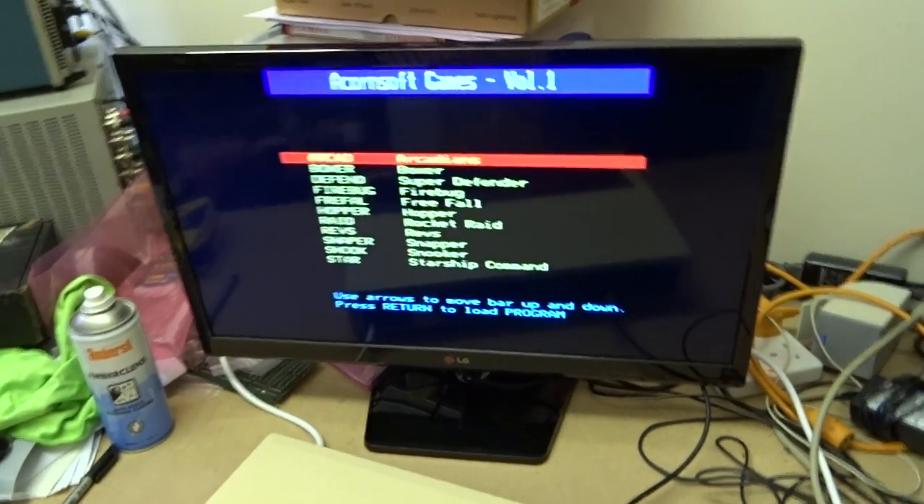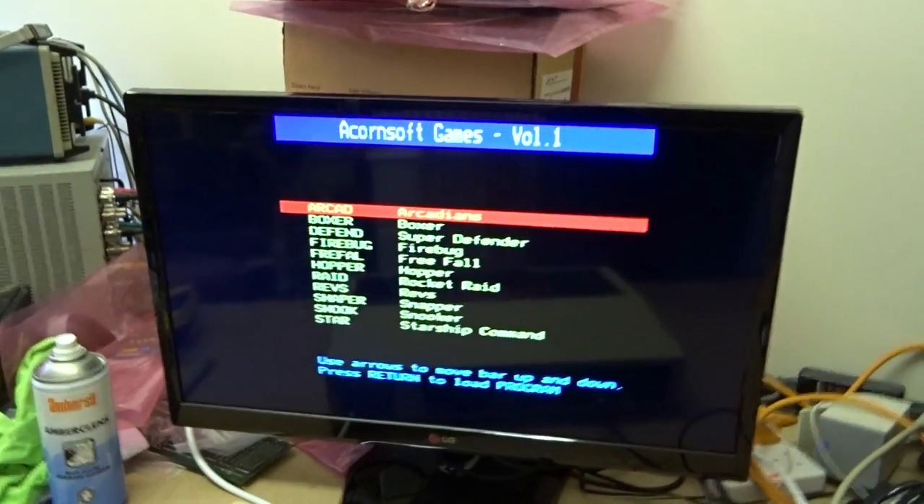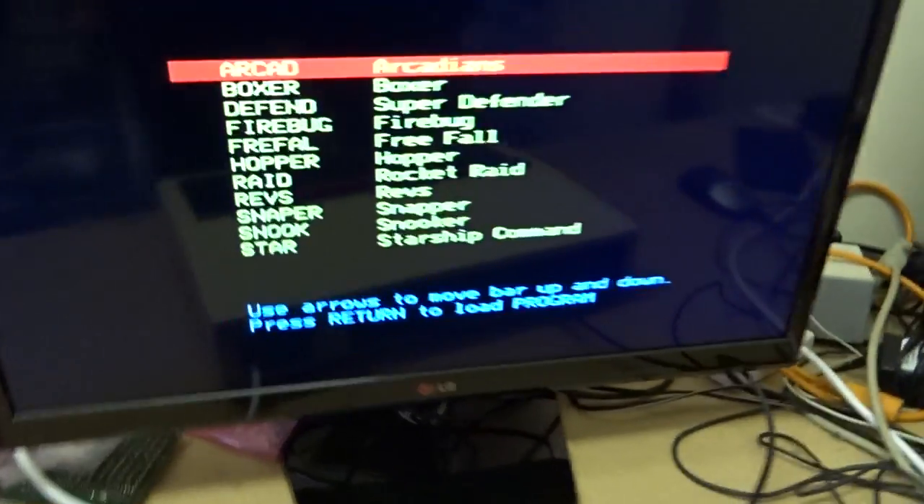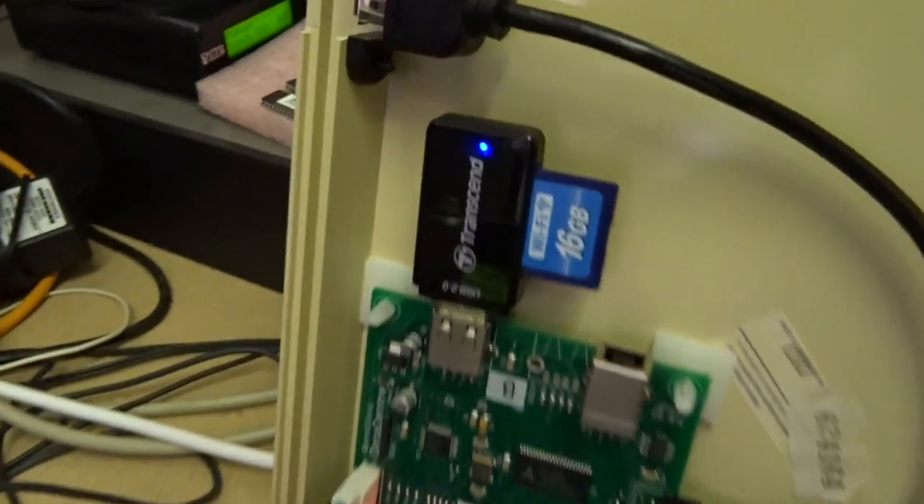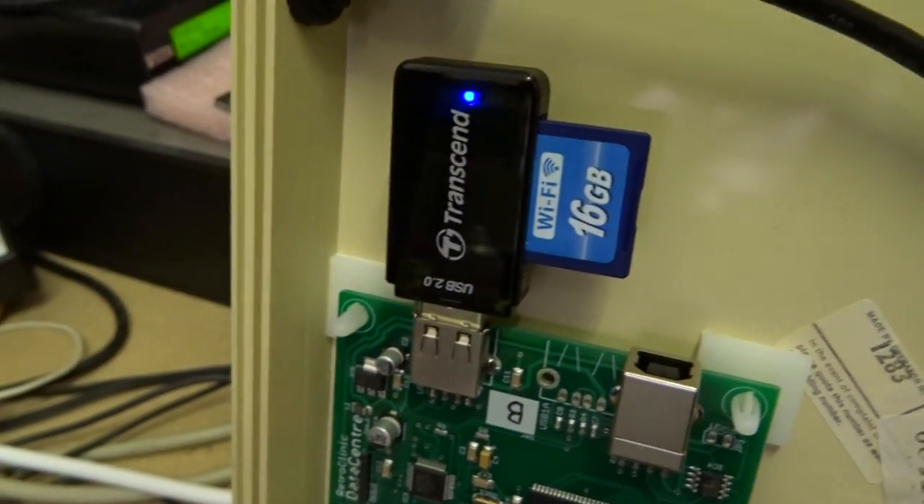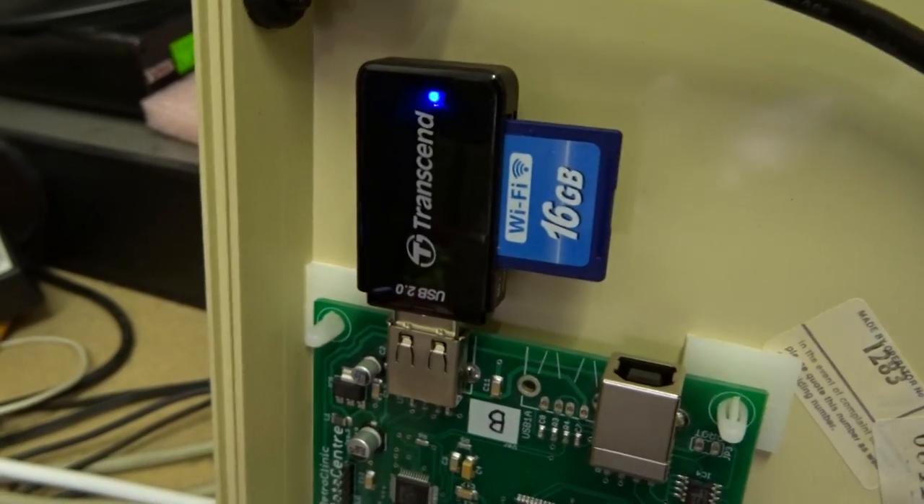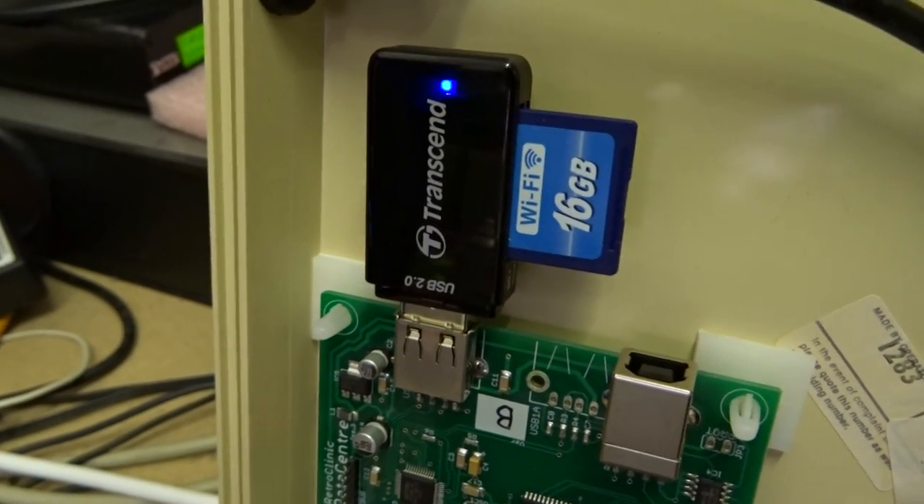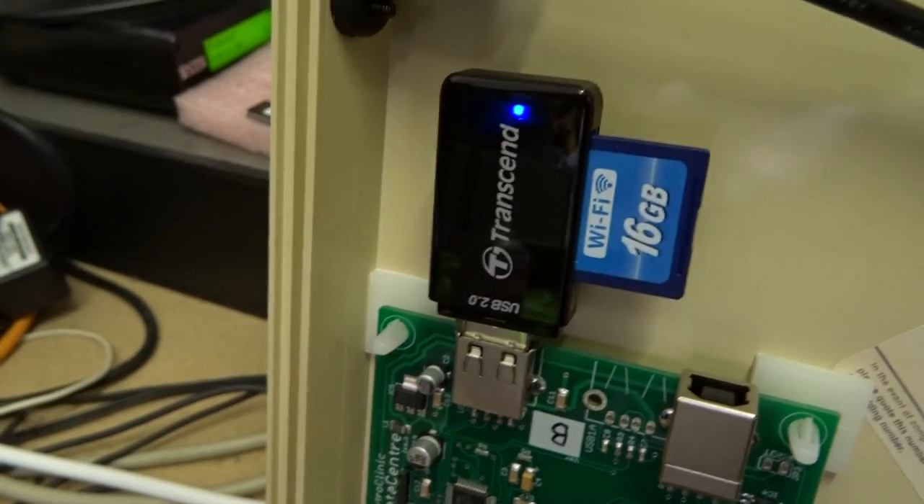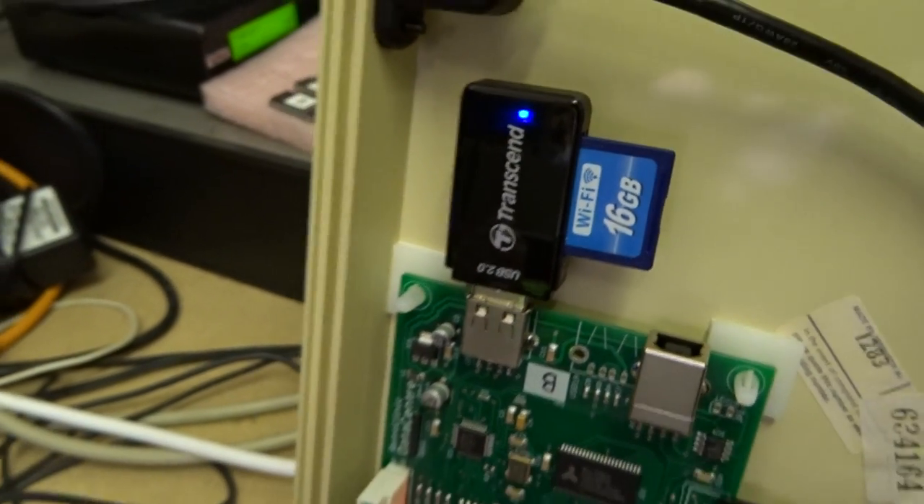Hi again, and a quick follow-up video of just how that was done. So the Beeb here has an internal data center. It's normal, and it's got a storage device, but what it's got plugged into is this here. It's a Transcend 16 gigabyte SD card with built-in Wi-Fi, and that's plugged into an SD card to USB adapter.